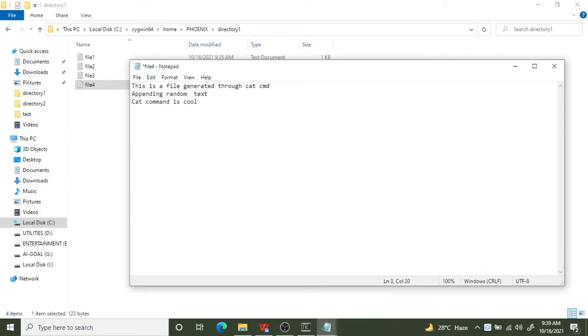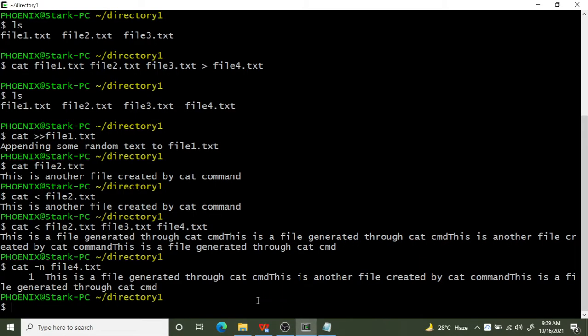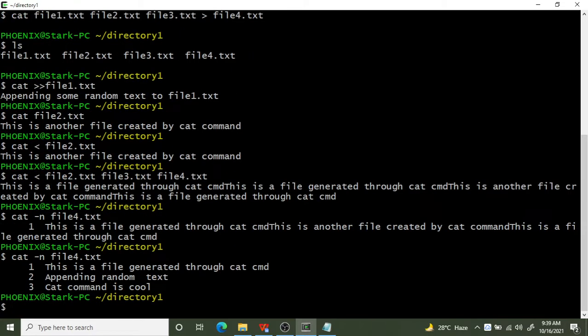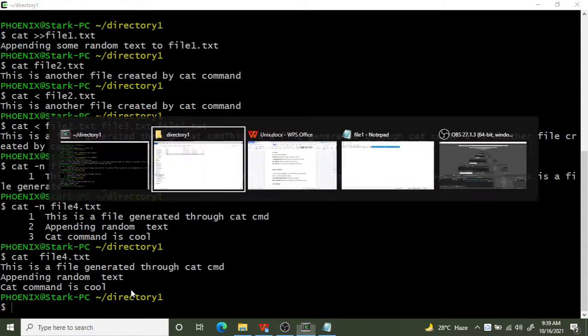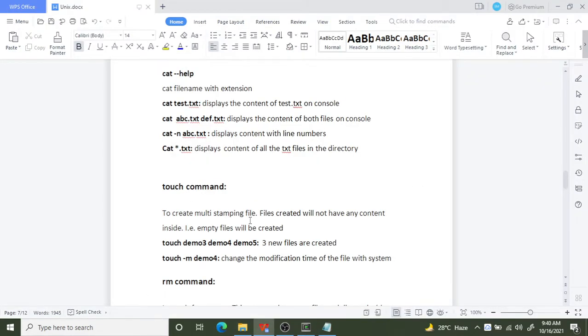Suppose I have three lines here in file4.txt. Let me again view the content of file4.txt with the -n option. If you see, all those three lines are being displayed here with line numbers. If you don't give -n, there will be no line numbering. It's directly going to display like this. Hope everyone is clear, right?